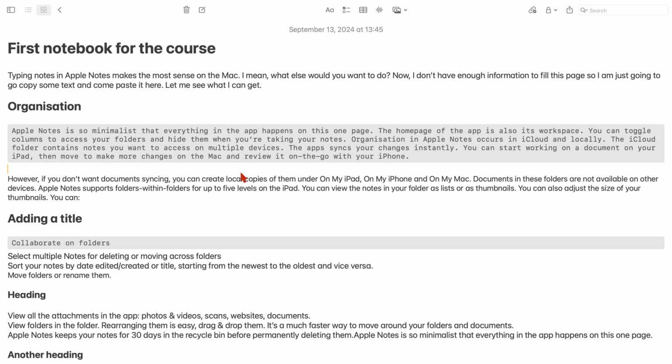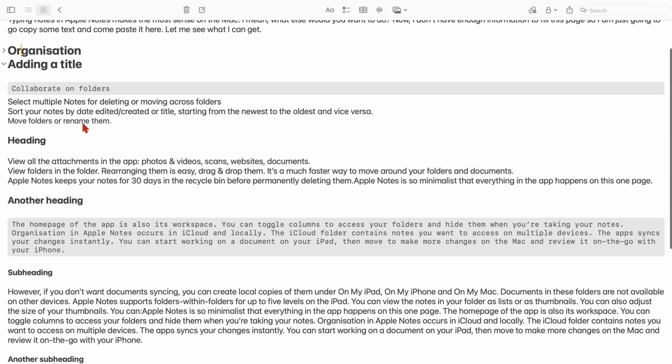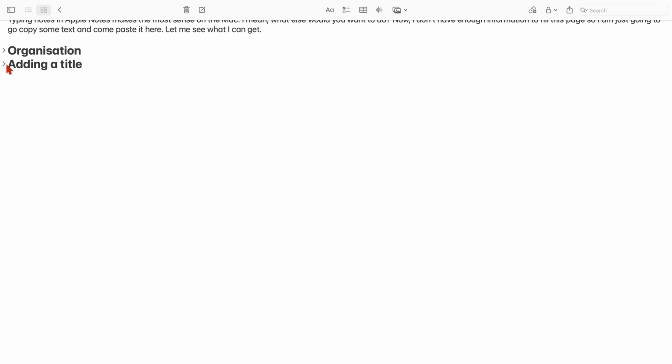In macOS Sequoia, titles, headings, and subheadings create collapsible sections in your notes. An arrow appears at the beginning of your title to indicate that you can collapse it, by simply clicking it. These sections are nested, meaning they can be collapsed inside of each other.